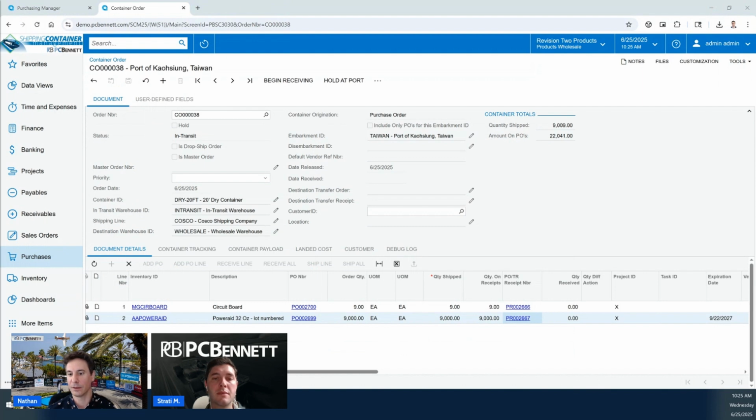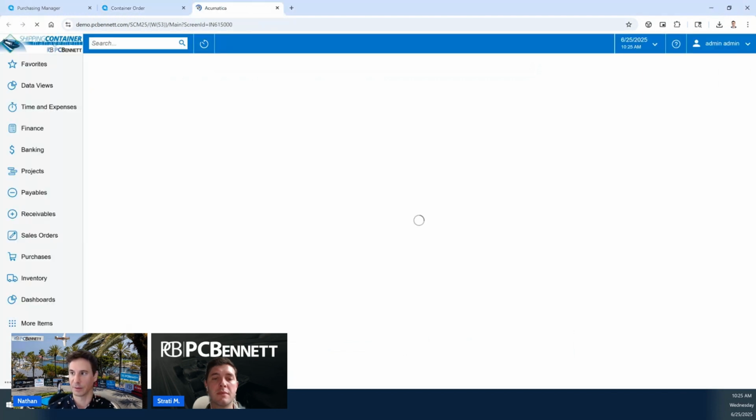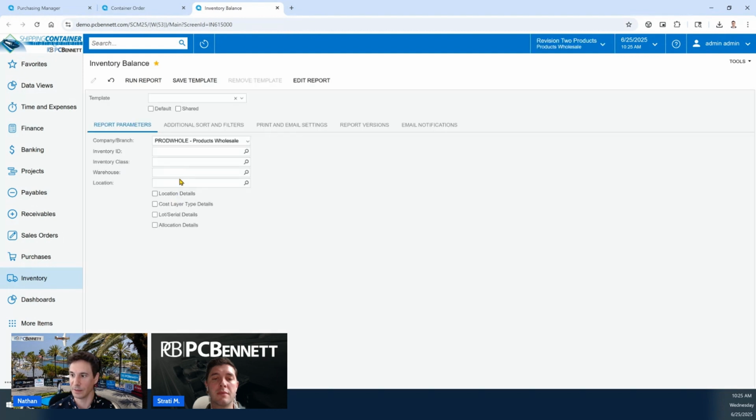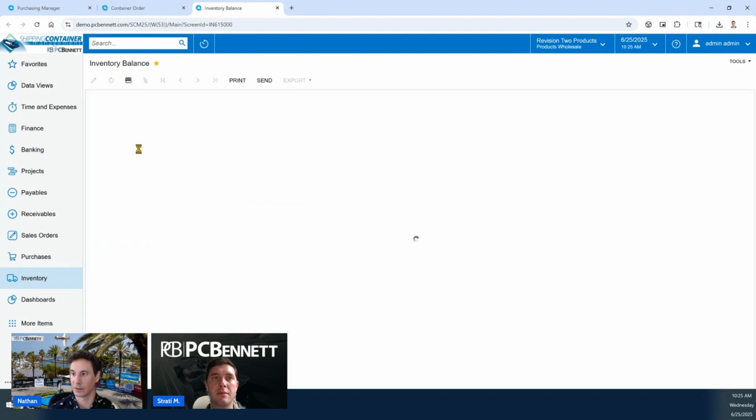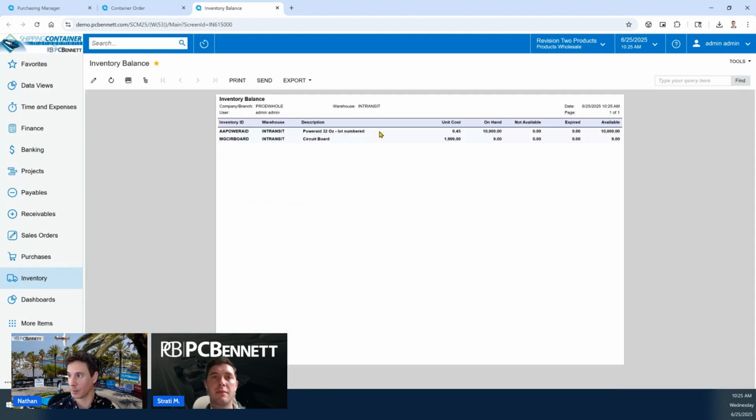Okay, now if we take another look at that inventory balance report, one of those standard reports in Acumatica, we can see that in the in-transit warehouse, we do now have some new lines. So we can see that the Powerade has gone from 1,000 to 10,000, adding the 9,000 we just received. So it's a summary report here. We've also got the circuit boards, 9 units in transit as well.